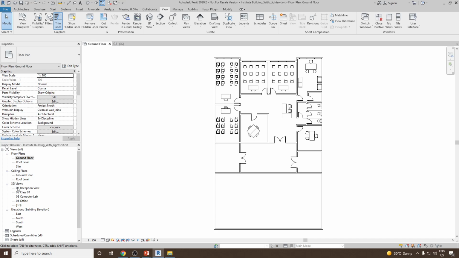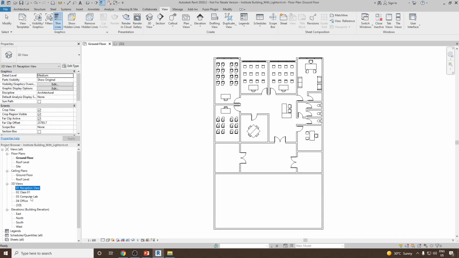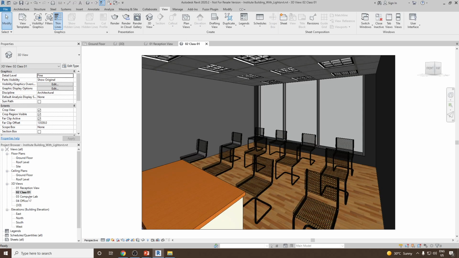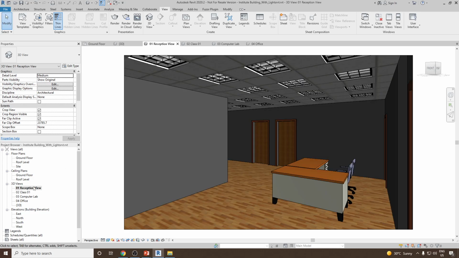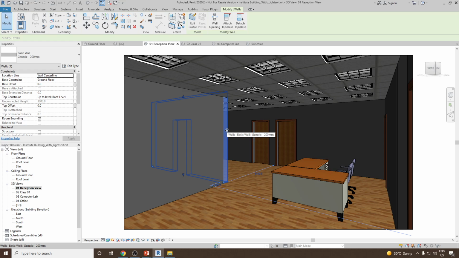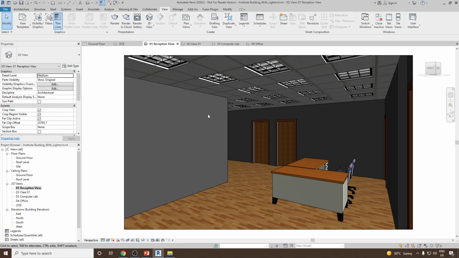Now you can see this is the Institute building model, and we have created 4 views in our last video: reception view, class 01, computer lab, and then office. One thing you will notice here is, if I go to reception view, right now we forgot to assign any material to our wall. So before generating the render image, we will first assign the material to our wall.